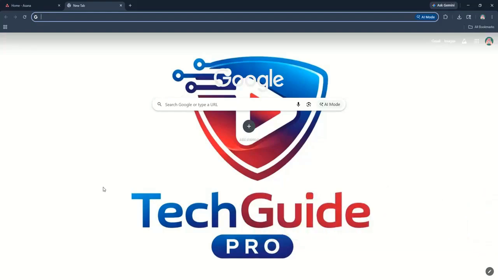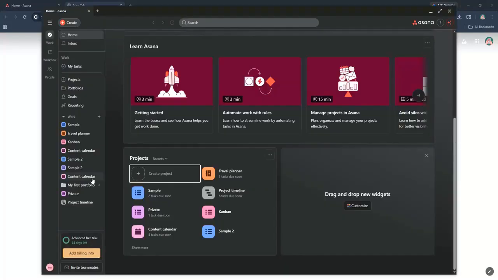First, open Asana on your desktop and make sure you're logged into your account. Navigate to the project where you want to create a task template. Once you're in the project, look for the Tasks section. Here, you'll see all your existing tasks.